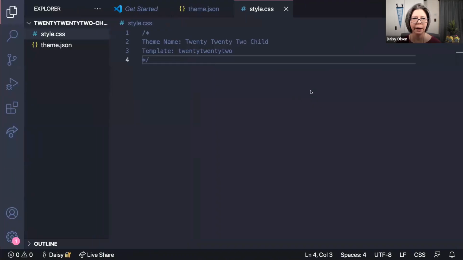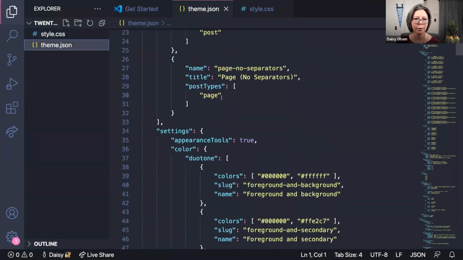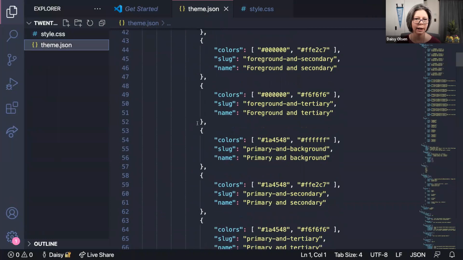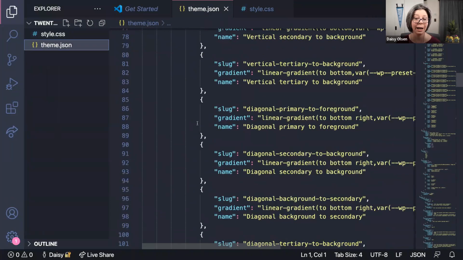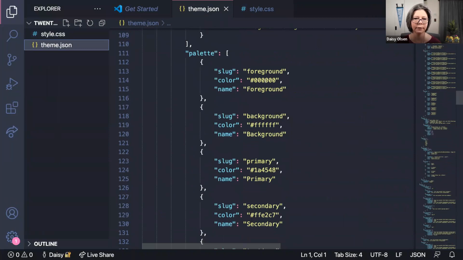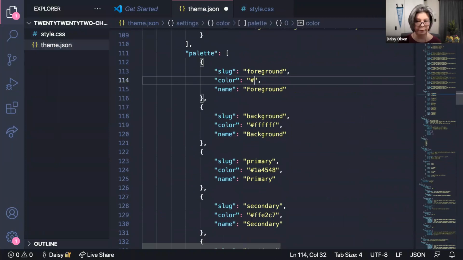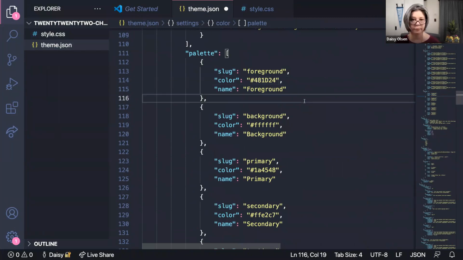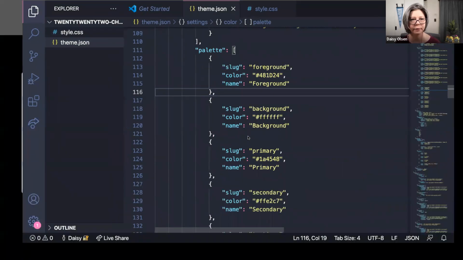And then I'm going to go back over to my theme.json file. And where we've named that color foreground here, that's currently black, I'm going to swap that out with this sienna color. And I'm going to save that.